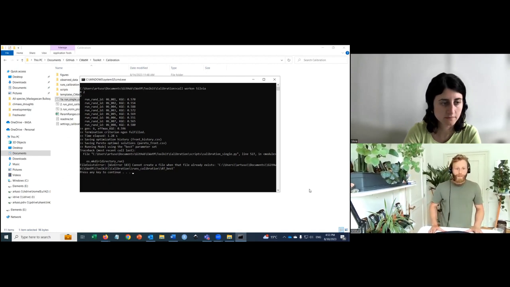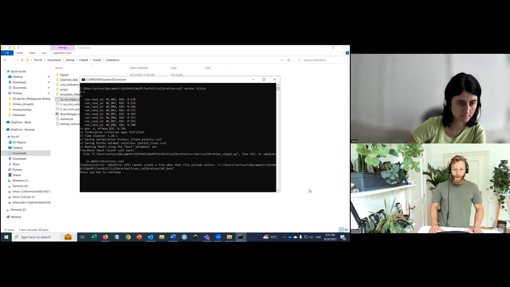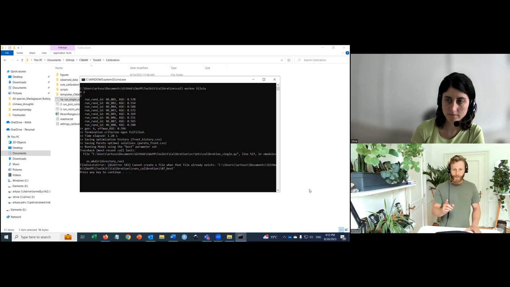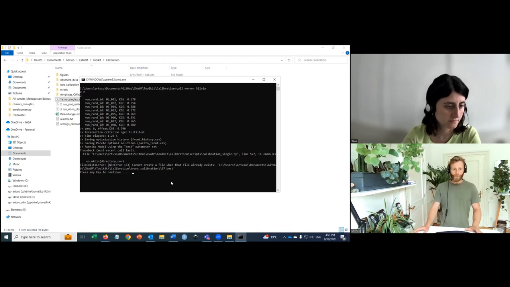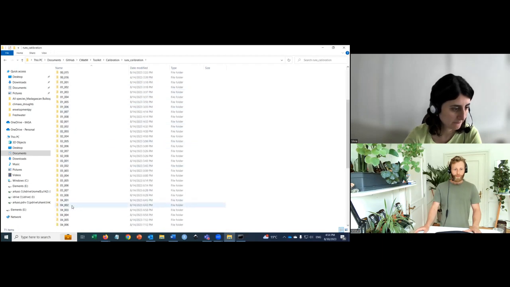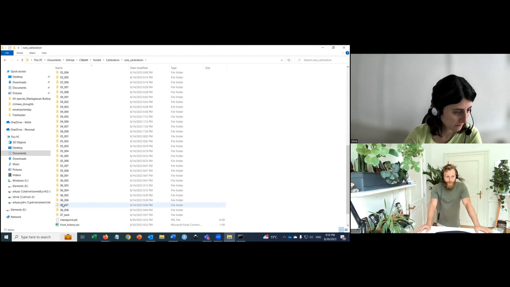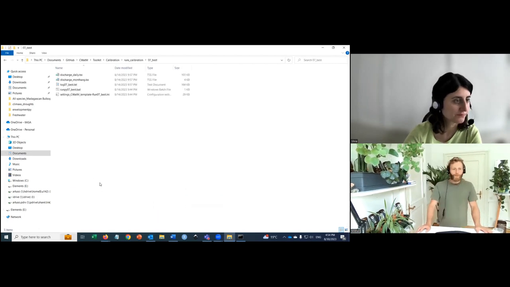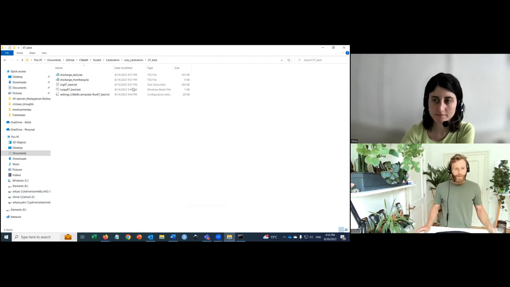Can we find the settings file that ran the best version of the model? So if we go into this runs underscore calibration 07 underscore best. Okay. And we scroll all the way to 7 best. Let's open up this folder. This is automatically the best one. Yeah, it ran at the end of the calibration.